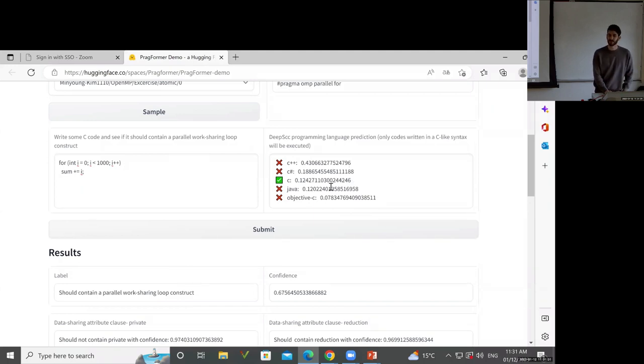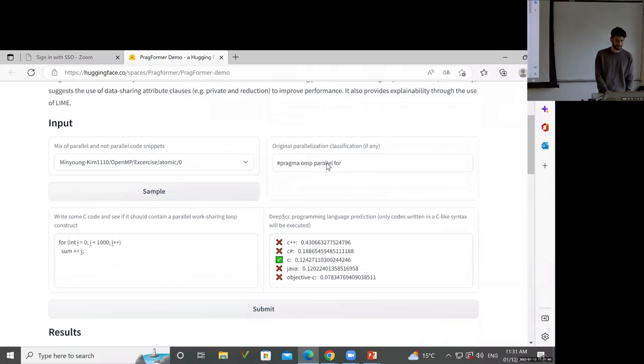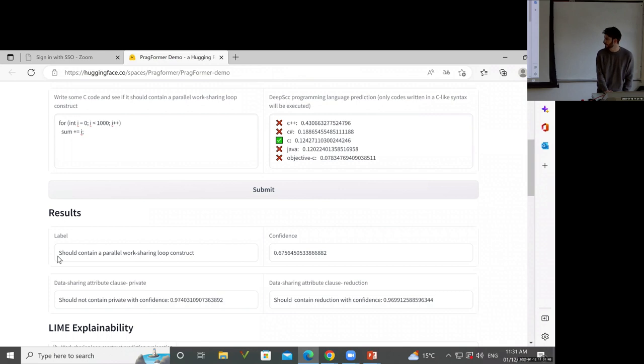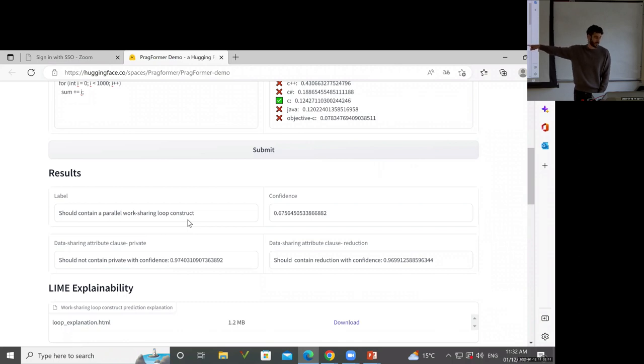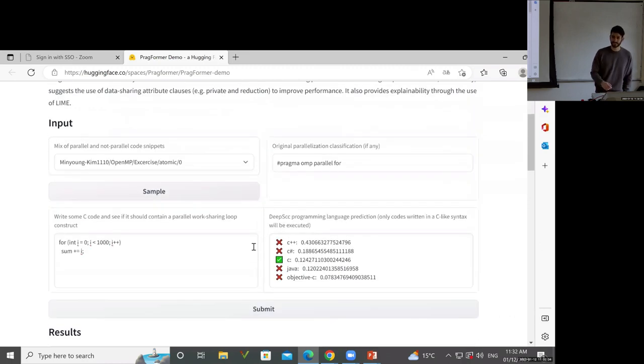This is just detecting what language you inserted. So this is the original directive, and we know that it's incorrect because we need a reduction on sum. The model's result is that we should contain a directive, with a confidence of 0.67, which was probably because of the 1000. It maybe detects that it's too low of a number, so if I put in more zeros, its confidence goes up. And it tells me that I should not have a private clause here, but that I should contain a reduction. So it did see this in its training phase as something that doesn't need a reduction, but it ended up saying that it does need one, because it saw other examples that did have this reduction clause. So it actually fits this code.